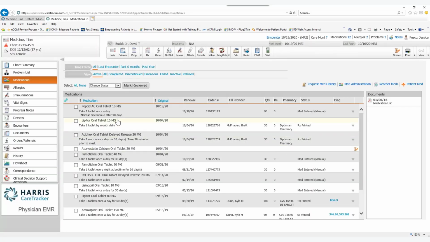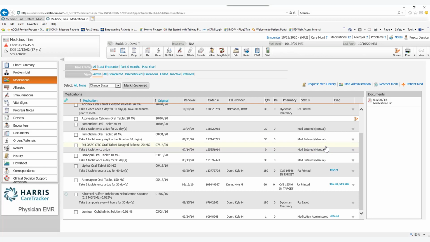Now you'll see that my Pepcid is listed here first, and you can see that it was manually entered. So on this screen, you'll see if the status of a medication was manually entered, if it was printed, if it was administered, or if it was electronically sent. Now, when you're documenting an injection, that's what this medication administered here is: a documentation of an injection.